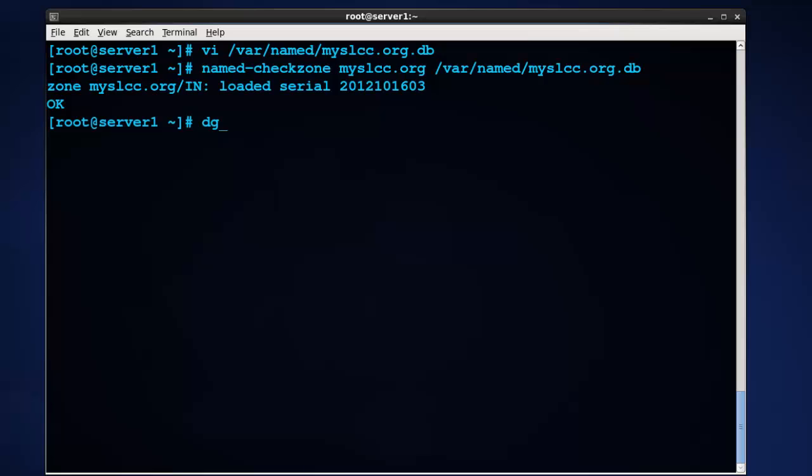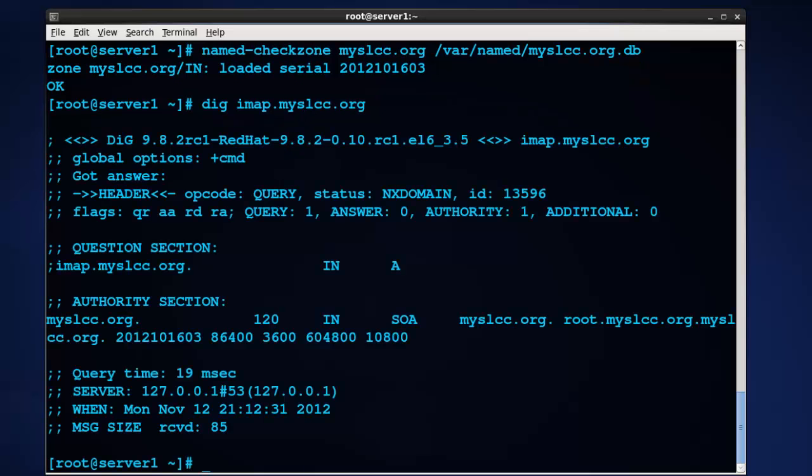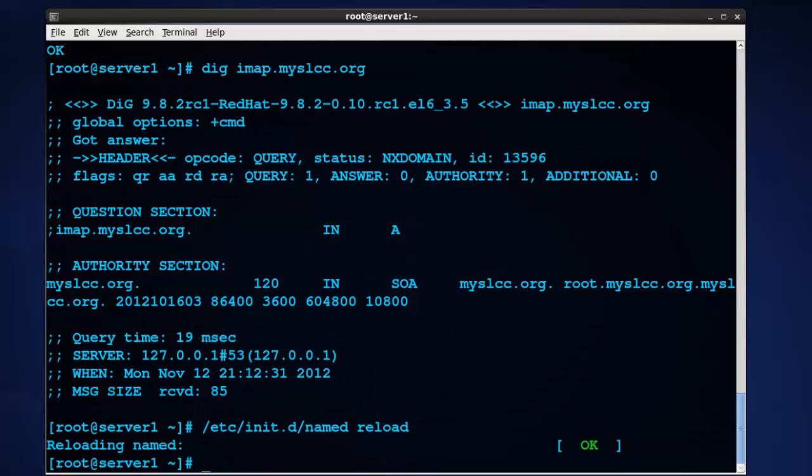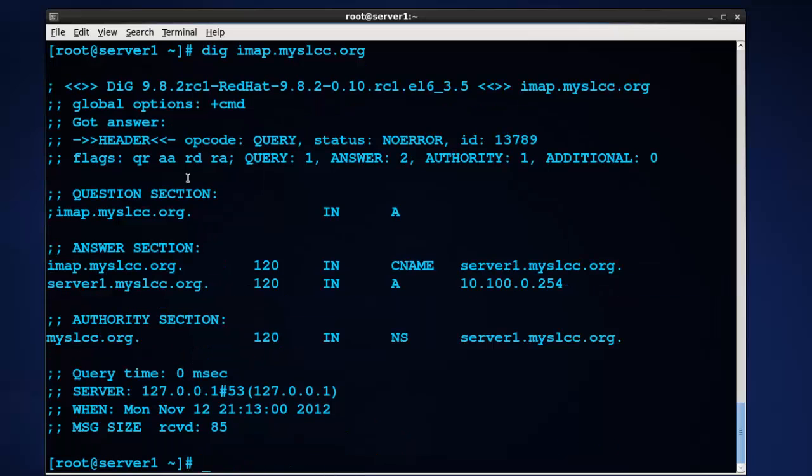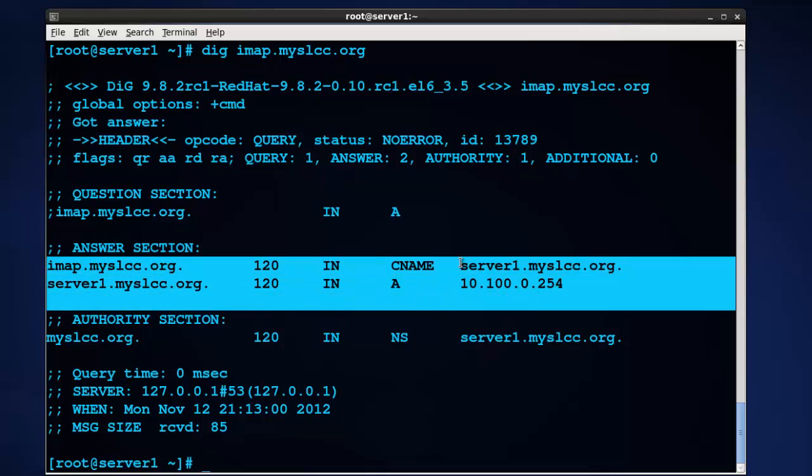And we should be able to dig imap.myslcc.org. Oh, you know what we didn't do? Didn't restart the name server, reload it. Let's try that again. Alright, a lot better that time. So we're resolving our new names, which is great.